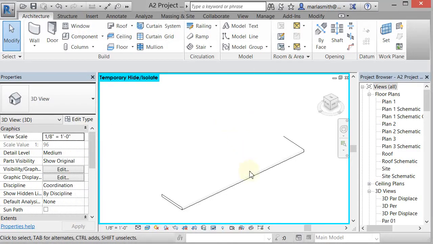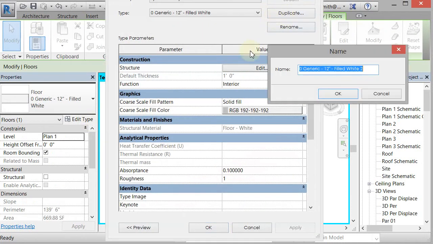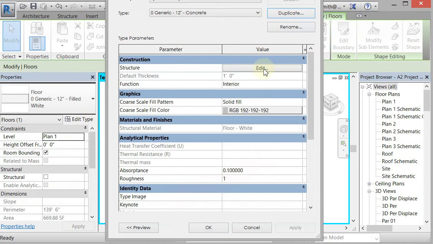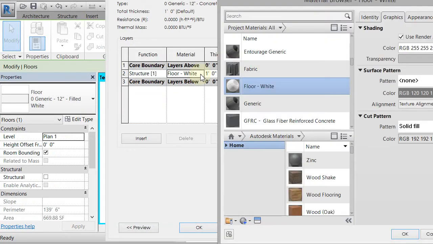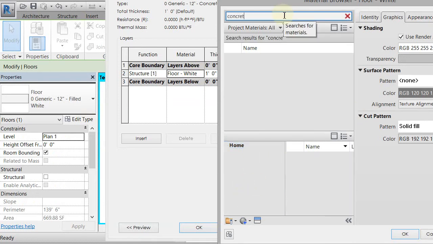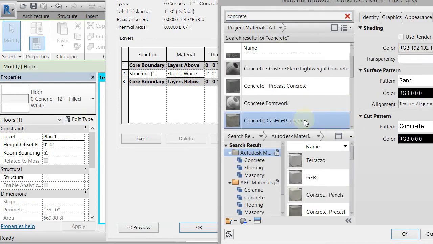All right, so I'm going to pick this guy. I'm going to go to edit type, and I'm going to duplicate it, and I'm just going to call it generic 12-inch concrete. And then I'm going to go to edit the structure and the floor, and I'm just going to go get a concrete material and put it on there. And there is like a gray cast-in-place concrete that we're going to use.